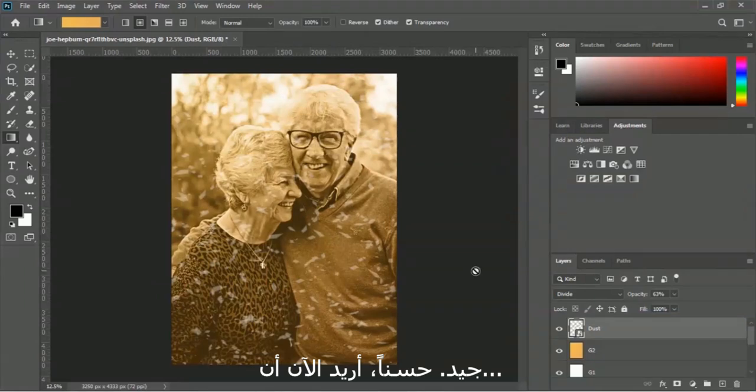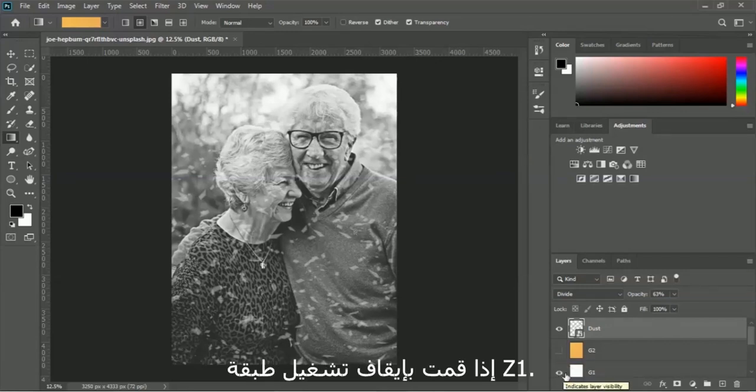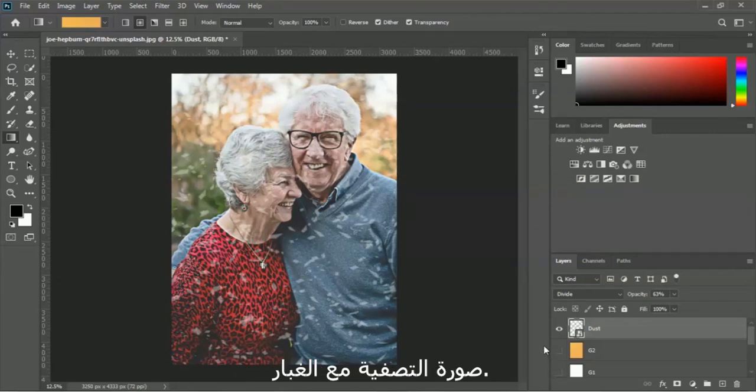Okay, right now I want to turn off the Z2 layer. Then you can have different type of effect in the image. So let me turn off the Z2 layer. It's totally black and white image along with the dust. And if you turn off the Z1 layer, you will have only high pass filter image along with the dust. So let me turn on only Z2 layer. You can take a look. We only have the gradient and high pass filter effect on this image, and if you enable this Z1 layer, then you will have a totally older image.